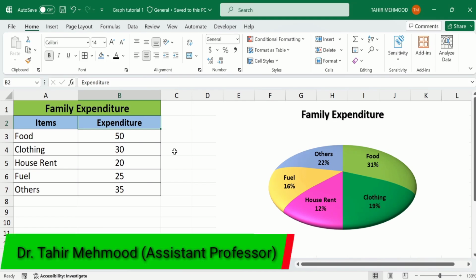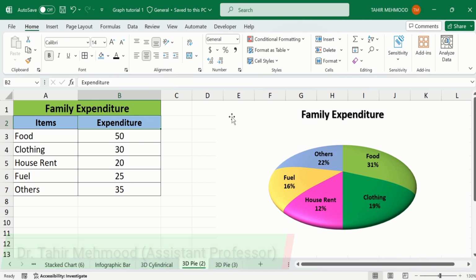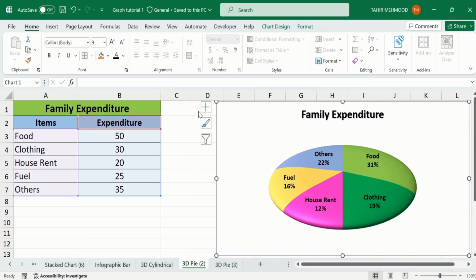In this video, you will learn how to create a 3D pie chart in Microsoft Excel. Currently, you can see here I have generated this 3D pie chart using this set of data. It is the data about the family expenditure. First column shows the items and second one shows the expenditure. Currently, you can see here I have only 5 items.